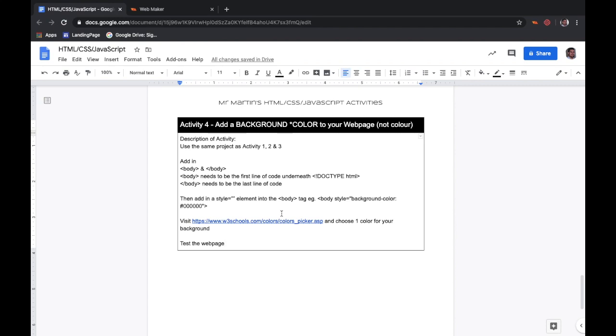Alright, up to activity 4 now. We're going to add a background colour, same spelling, to your web page. So we're using the same project as before. We don't need to create a new project yet.